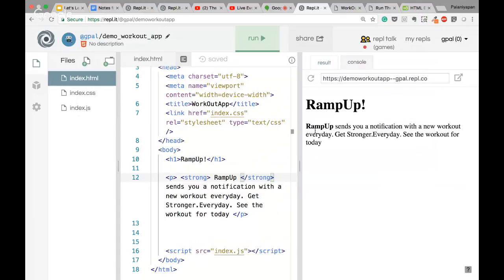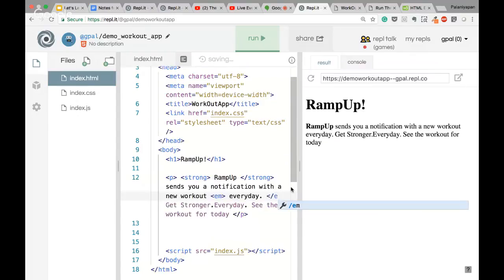And suppose you want to italicize something, let's say you want to italicize the words every day. What you would say is you want to include the emphasize tag. So you would say EM and close it up this way. And this is going to italicize. Oops. Yep, there we go. It's going to italicize the text for you.